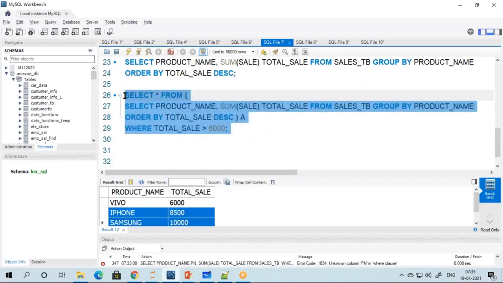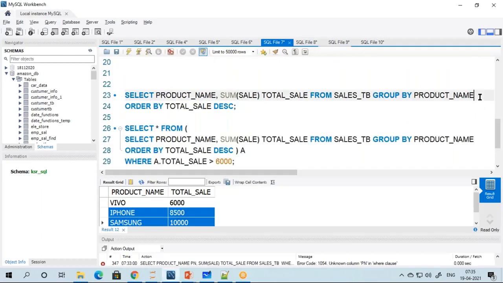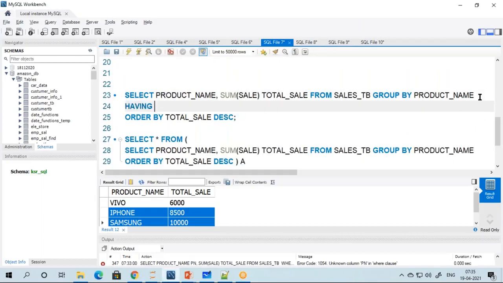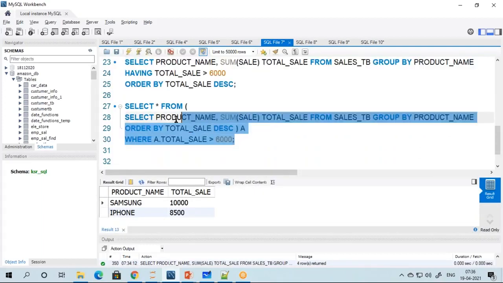Where A dot total sale. Maybe it will work. I have told you we could have written it with a having condition, having total sale greater than 6,000. Now I have to get the same result. These two results I want to get here. How can I do it?